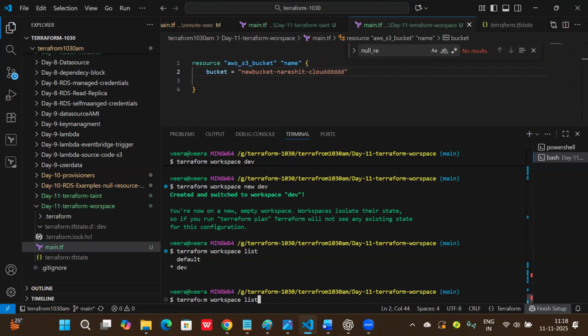Now tell me, will this destroy and create, or create an additional bucket? An additional bucket. Why? The earlier bucket was created in the default workspace, and the Terraform state file was updated in the default workspace. Now again, this resource block I'm creating in a different workspace, which is dev. Now you can run terraform init.